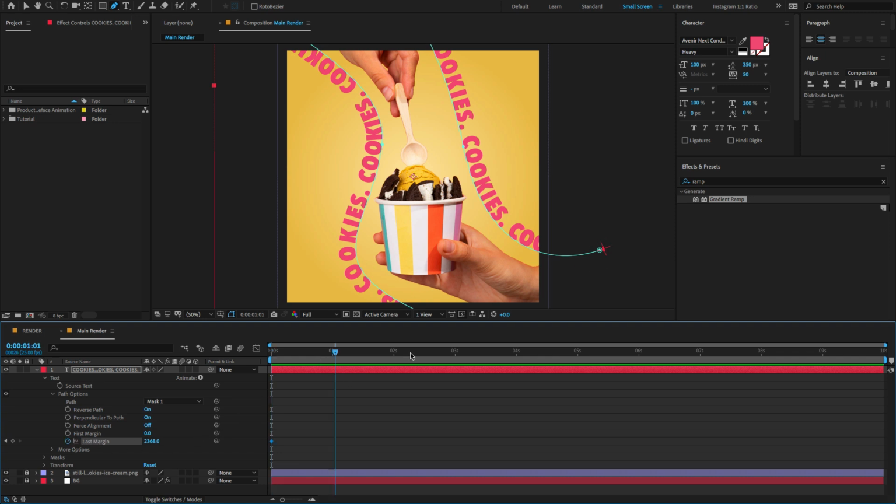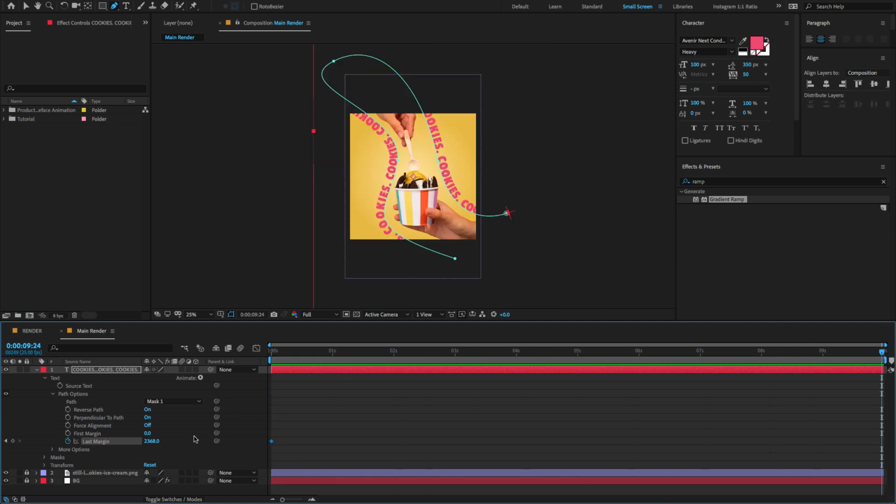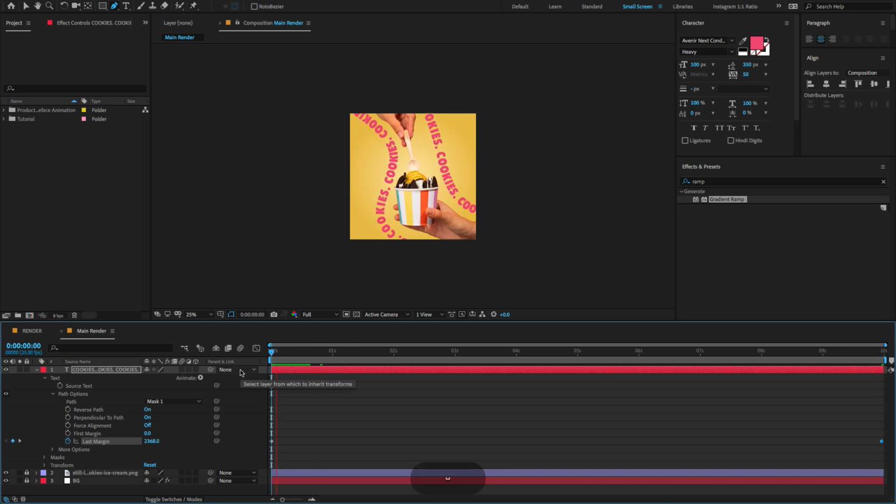Create a keyframe on last margin. Go to 10 seconds and change the last margin amount to something like this. Hit the space bar to preview.